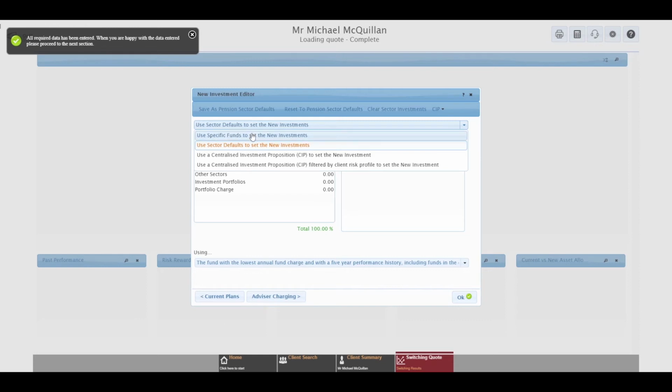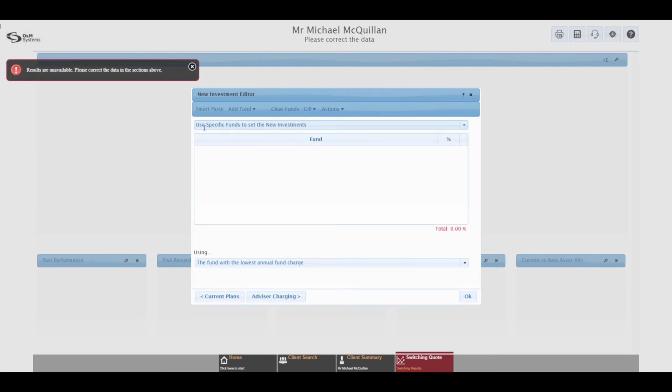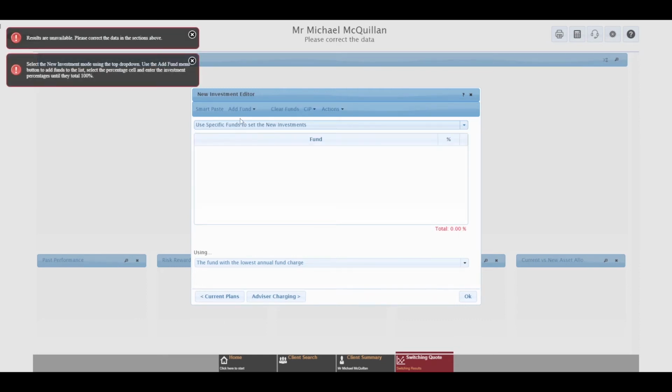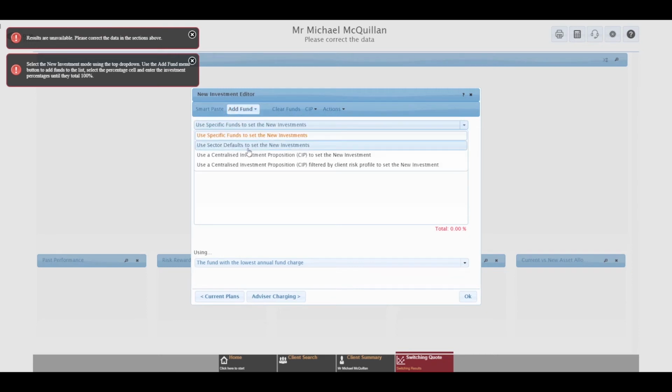If I know exactly where I'm going to invest, I can go into the use specific funds mode, and exactly the same as we did under the current plan, I can use the fund picker, I can use the full fund search, or I can use smart paste. Last option is centralized investment proposition. I say last option because it's the same as the next one. That one's just filtered by risk, which again is something we're not going to get into in this session.